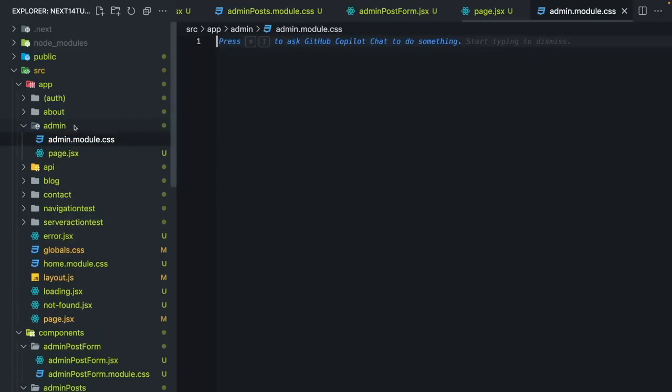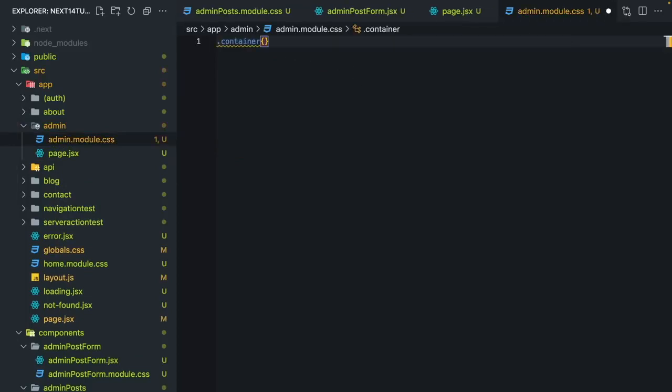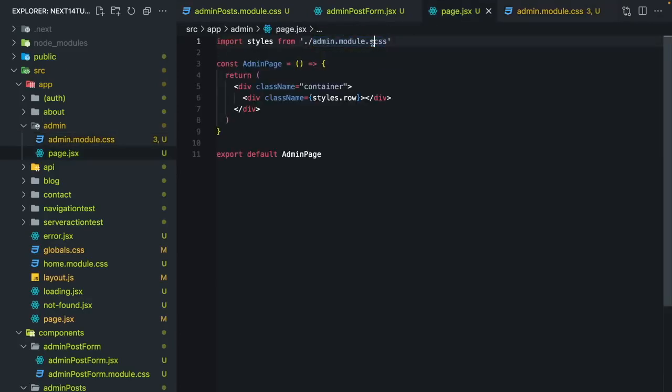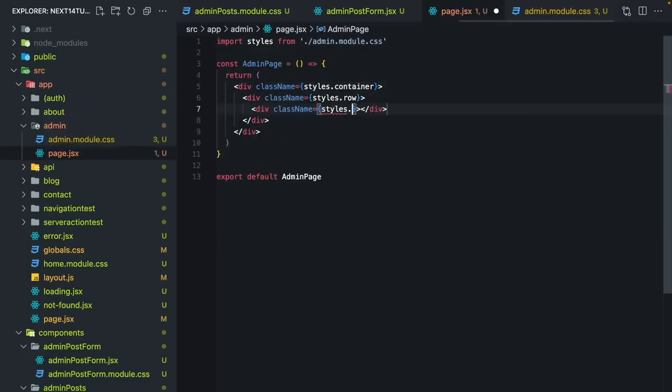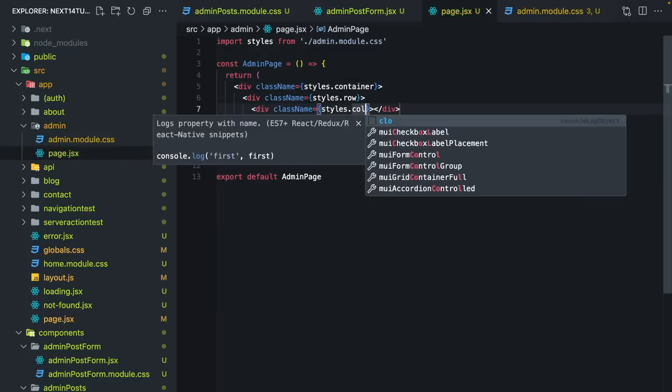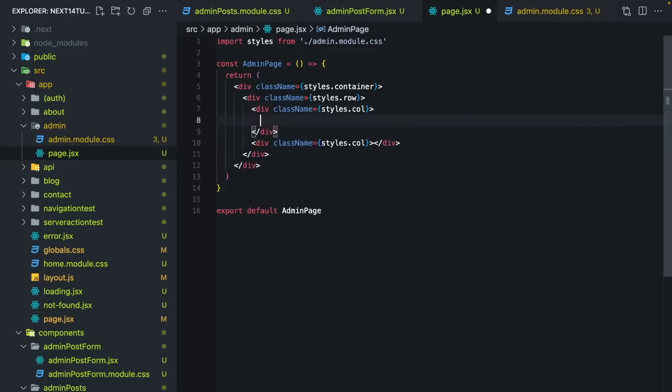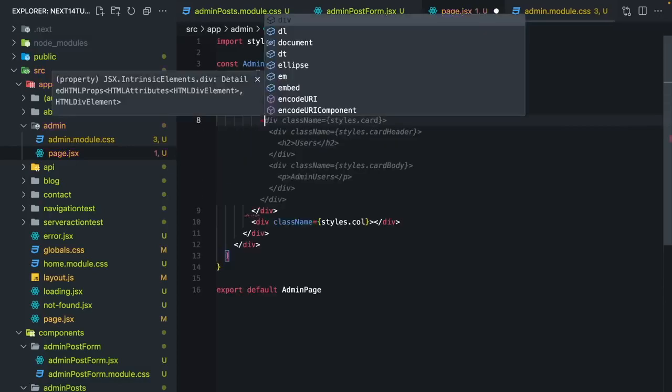It's going to be CSS, rows and columns. Let's change here. Of course, it's going to be styles.container, styles.row, and let's say col actually. Inside first col, we are going to have the admin posts, but remember how we are using suspense.